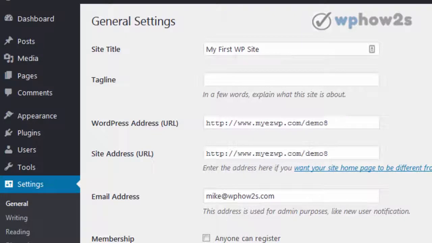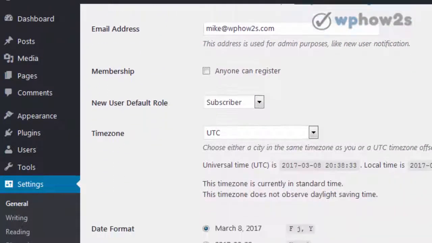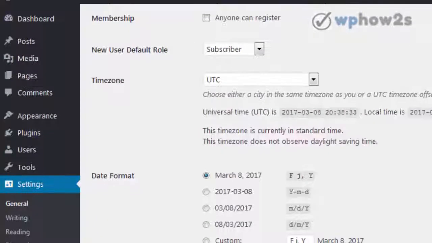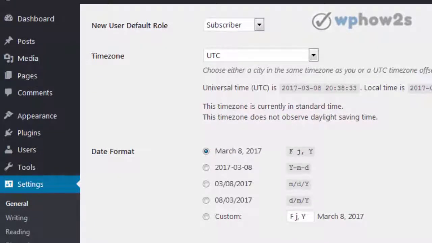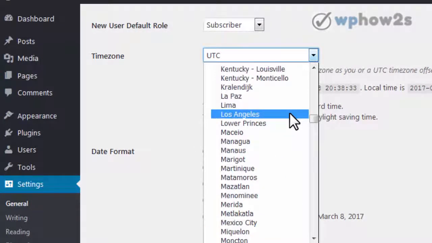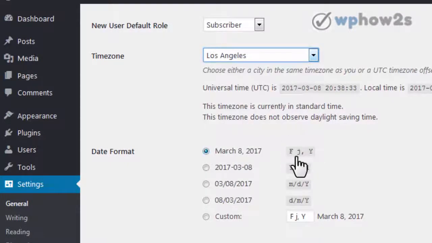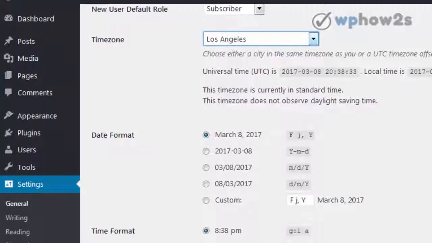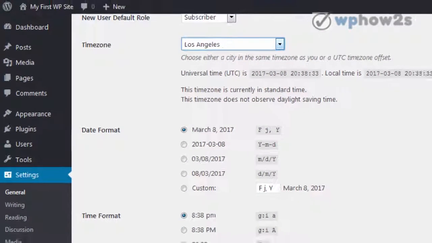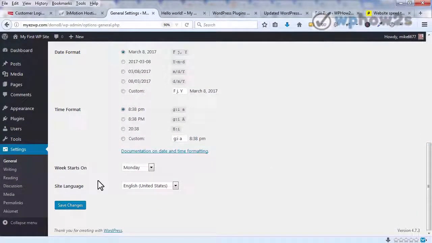All right, we'll scroll down. Your email address, you can change that. New user, default role, subscriber is a good one. You can change your time zone to your correct time zone if you want. All you do is just find a city that's located in the same time zone you are. I'll just choose Los Angeles because I'm on the West Coast. It's not a mandatory thing, but you can do this if you want. And the rest of the stuff we're just going to leave alone. I'm going to click Save Changes.